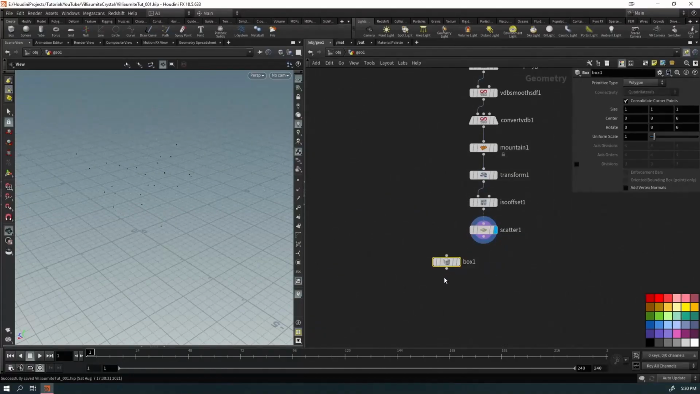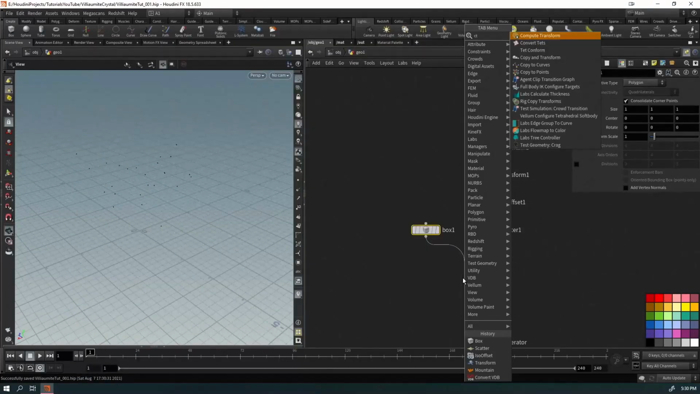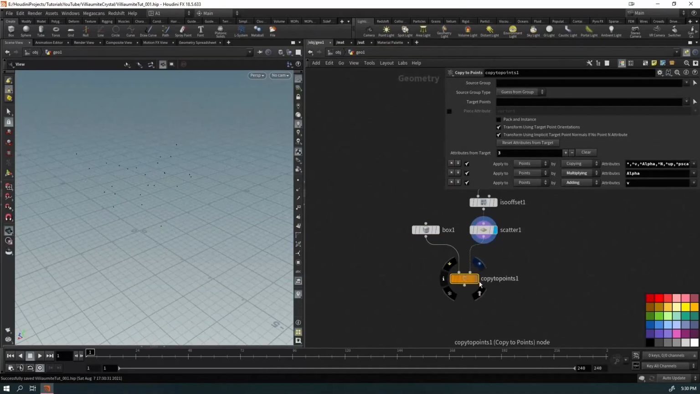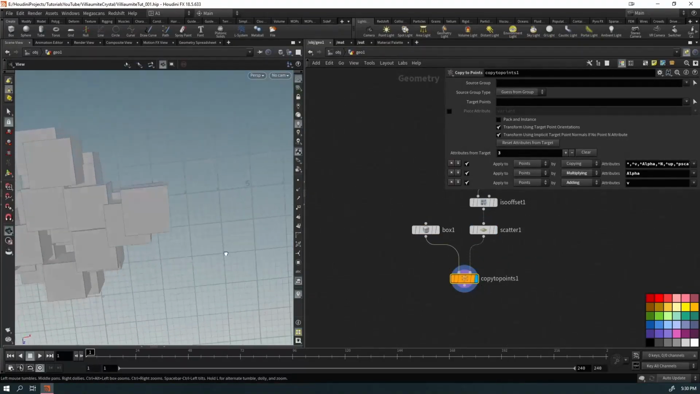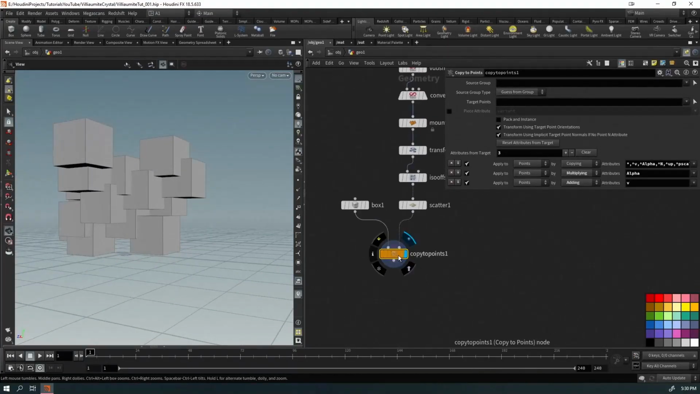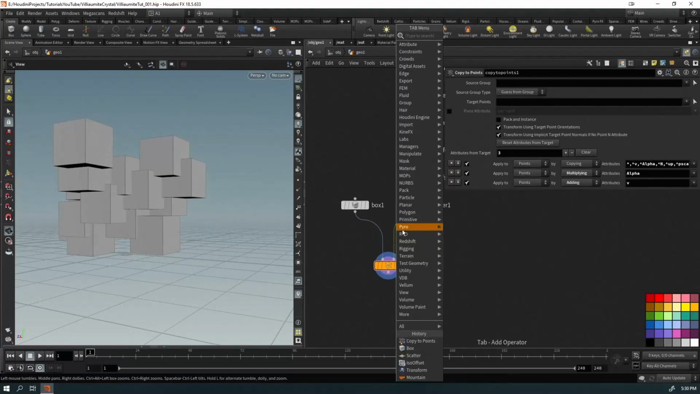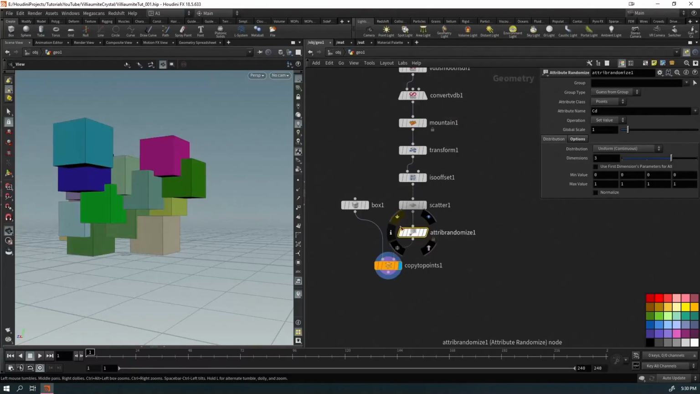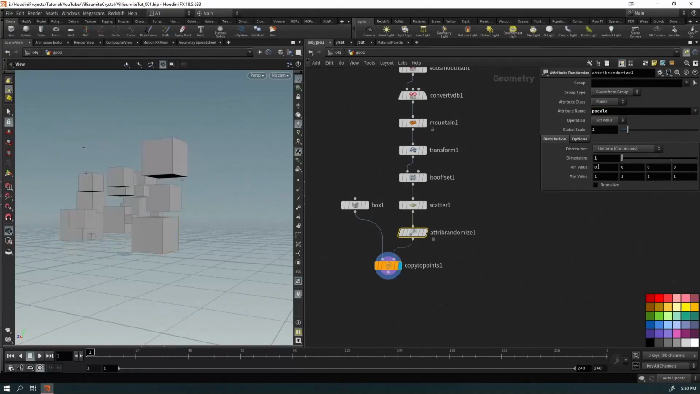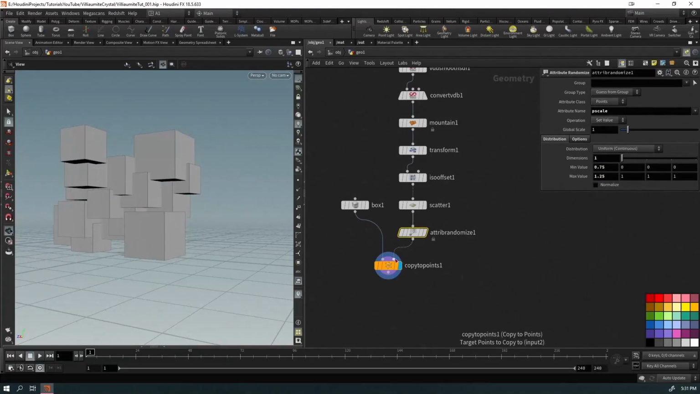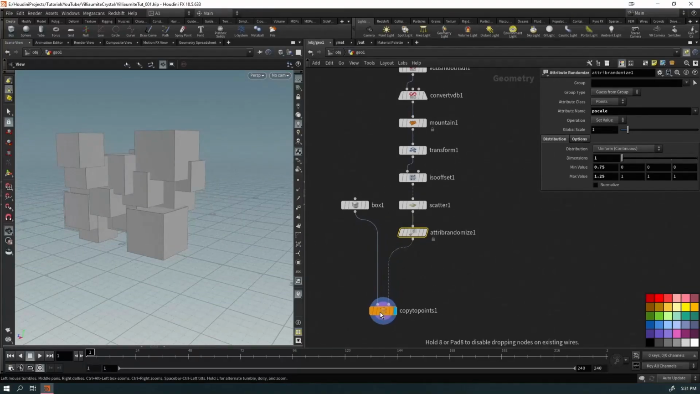Alright, I have this box, and then we're gonna add a copy to points. Let's take a look. Yeah, looks pretty good. I'm gonna put down an attribute randomize and randomize my pscale. Bring the dimensions to 1, and I want it to be between 0.75 and 1.25. Alright, yeah, this is good.